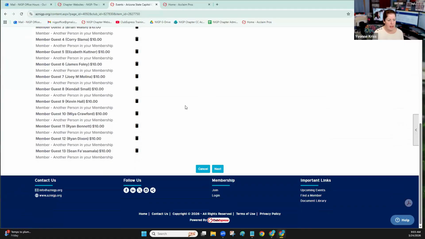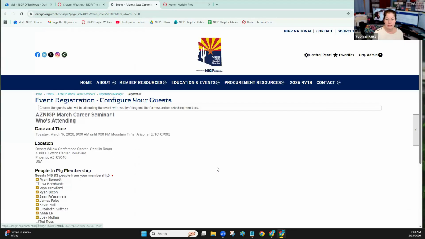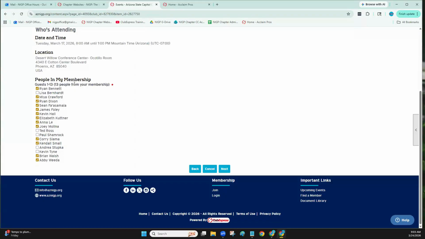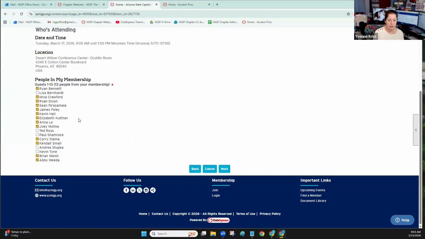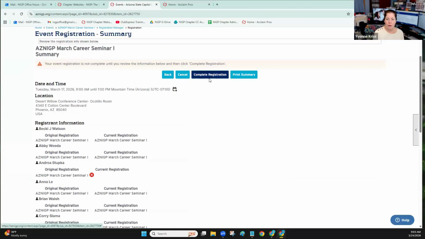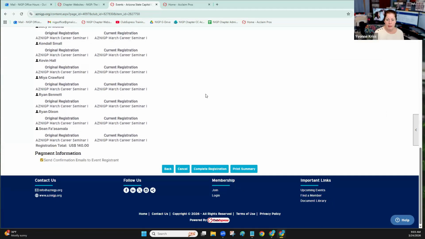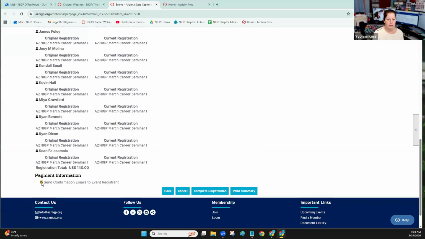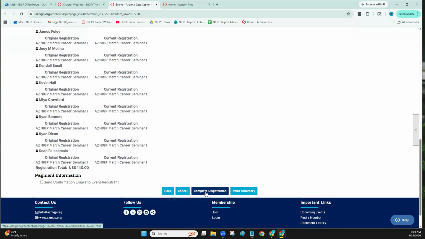Now I just hit the trash can and deleted her, and then I hit next. And so now we're at 13. You can see she's not checked anymore. Then I hit next and you can just go through all these questions. When you get to this screen, down here, it automatically is toggled to send a confirmation email, and it would send to the original registrant. I always uncheck this because there's no reason to confuse them. Then hit complete registration.